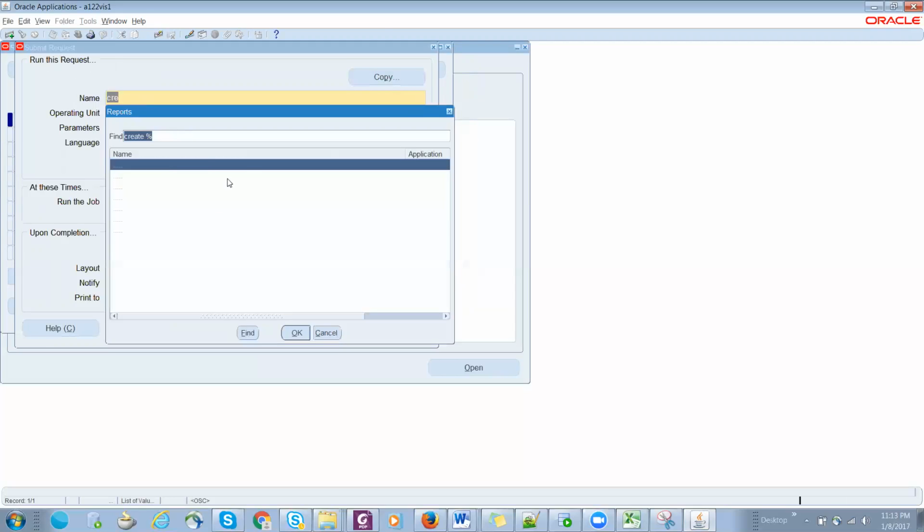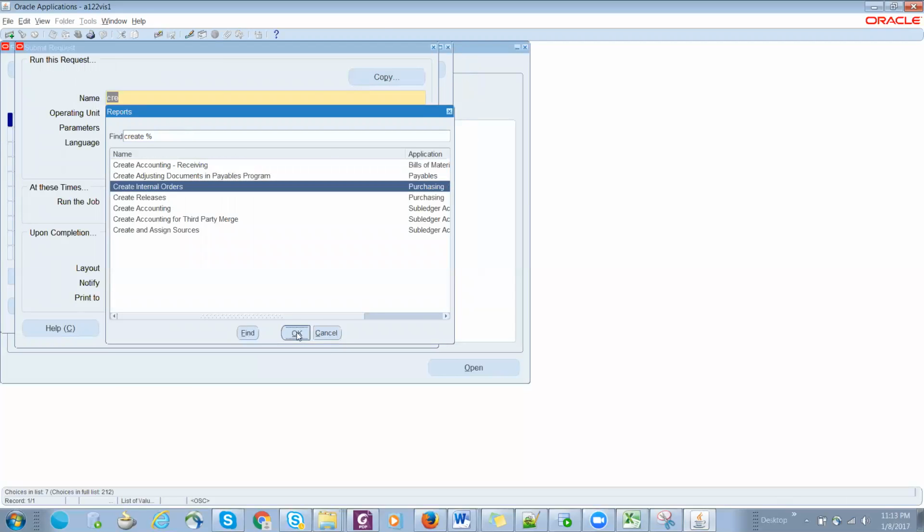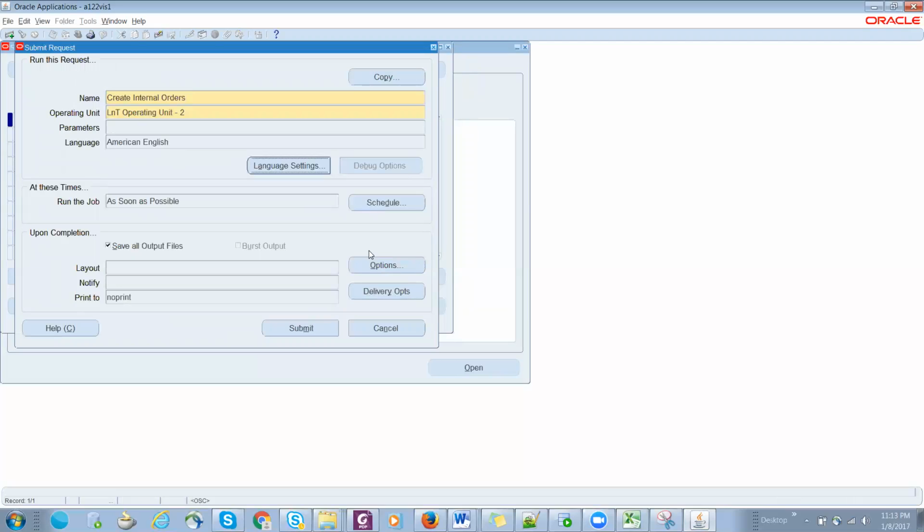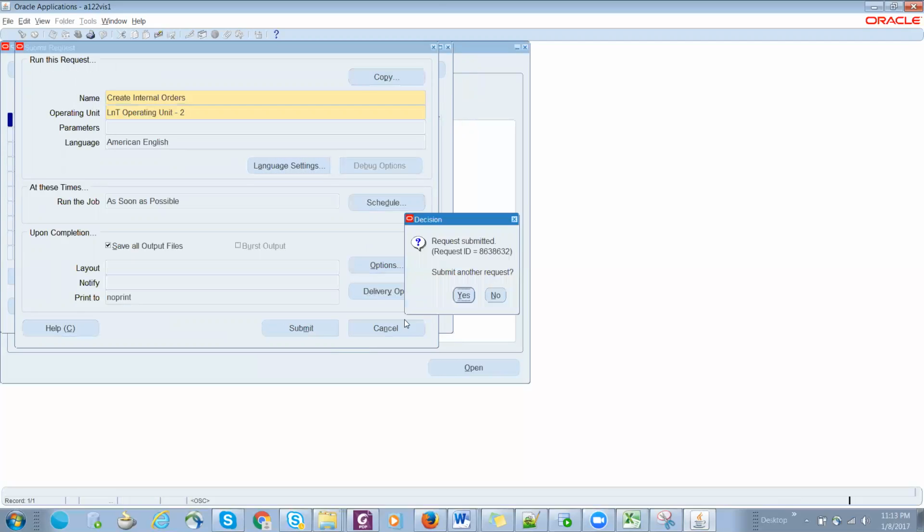Create Internal Orders. Here this program doesn't have any parameters. Just submit.